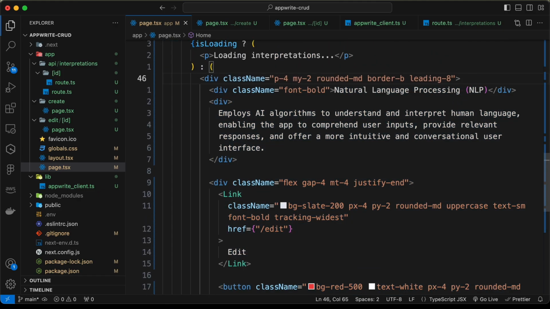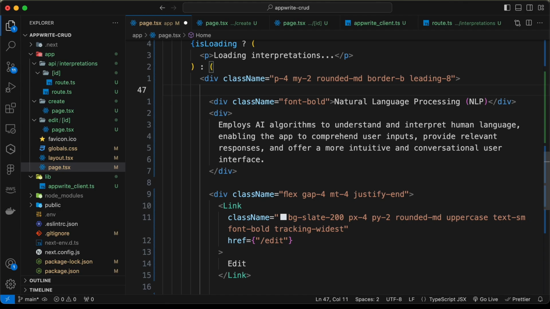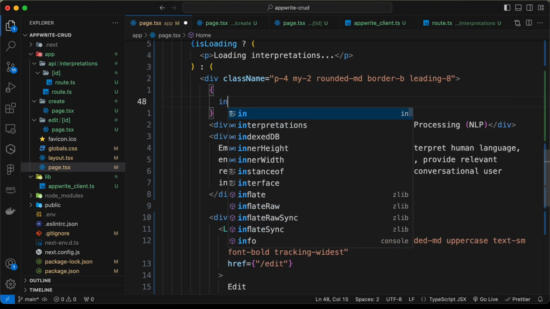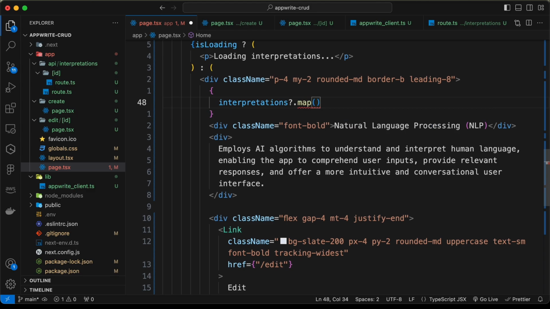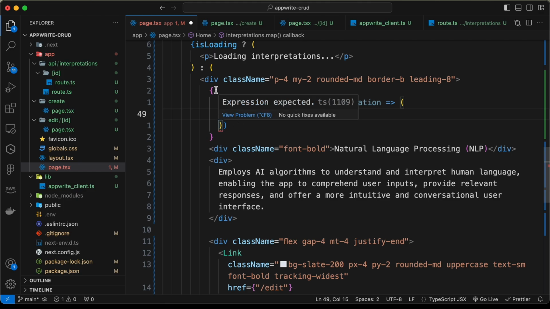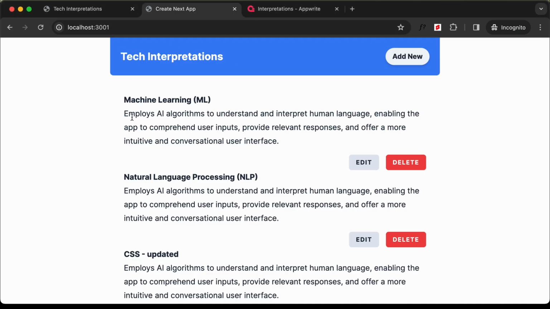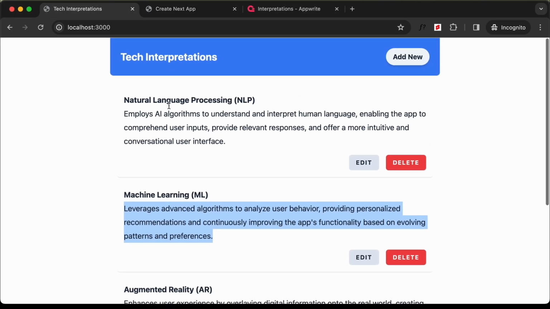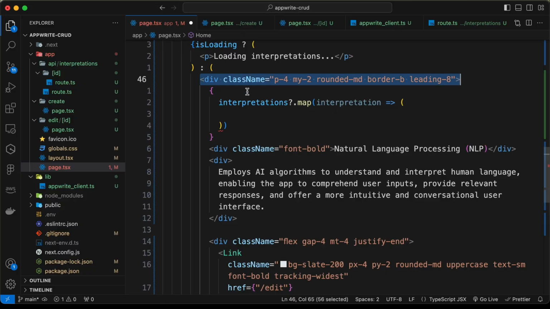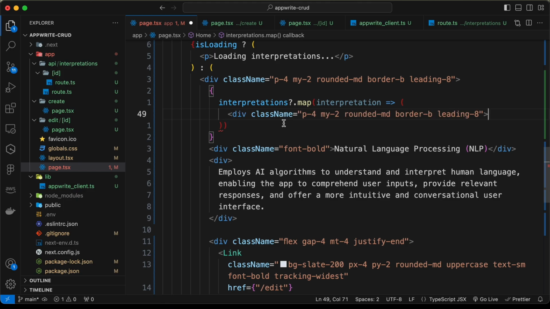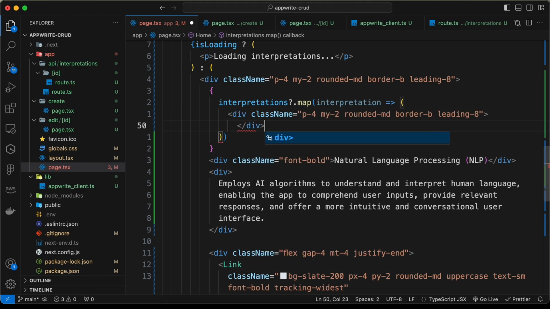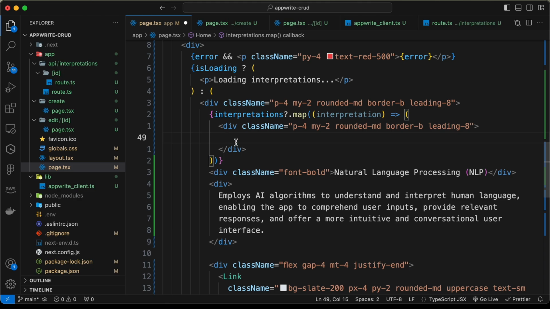So let's do that. Here let's add this inside curly braces, and let's type interpretations.map. Now for each of the interpretations, I'll just call it interpretation, and here we'll return some JSX. So let's create parentheses, and here we will add the HTML. I think we need to add this division inside the map as well, because this is the container division of each of these terms. So let's add this division inside the map, and let's close the division over here. And now we need to add this HTML inside this division.